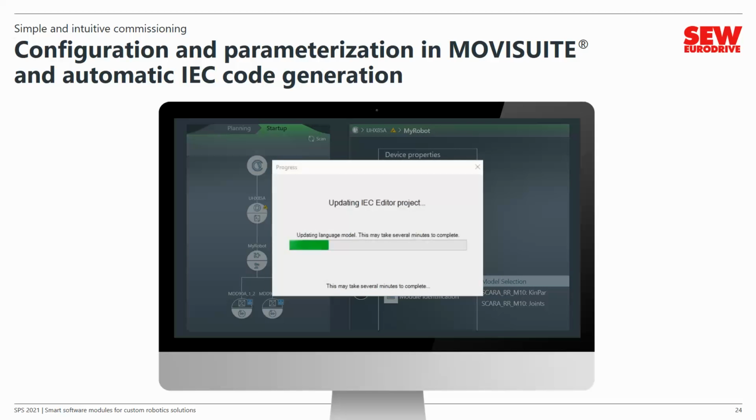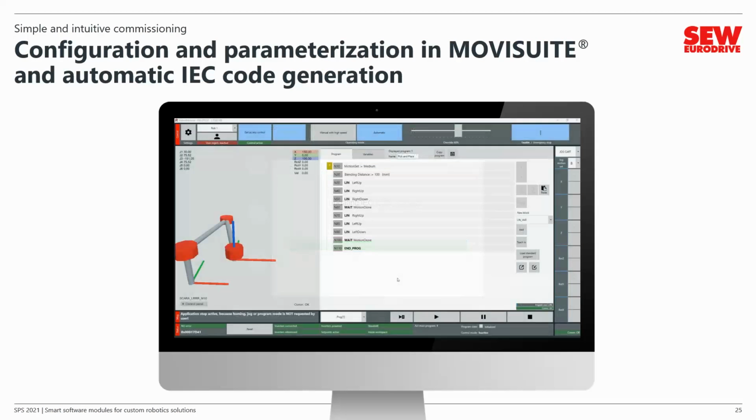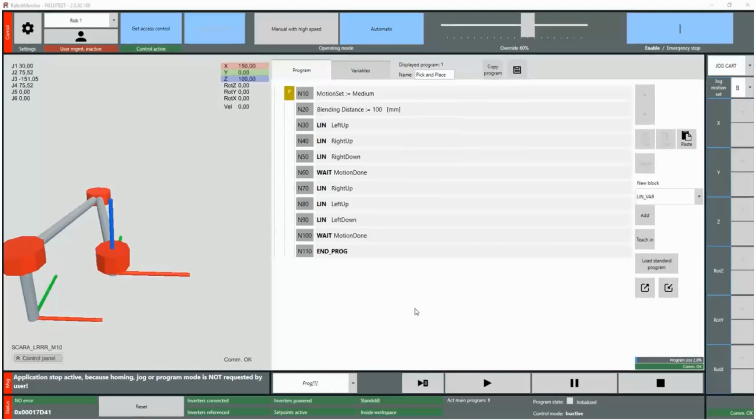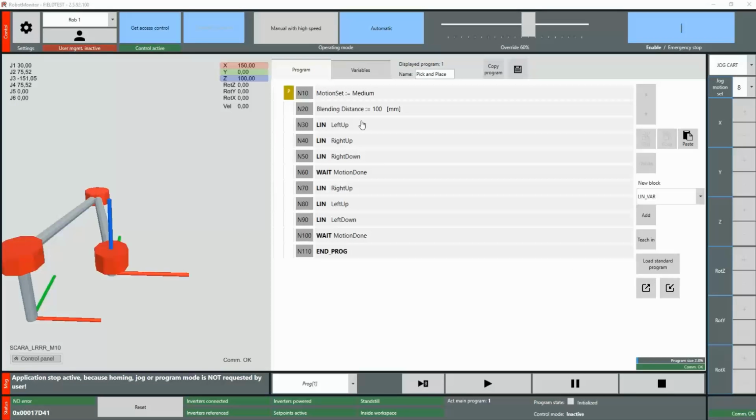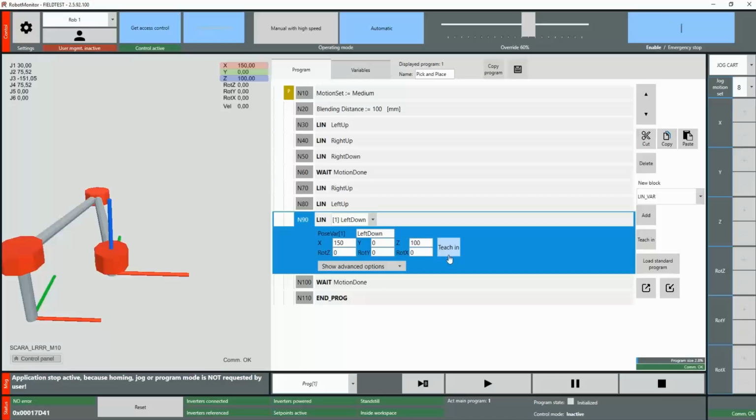The right IEC project, which is the program code of the configured software module, is automatically generated by MOVISUITE so that the robot can be simulated, for example, and moved directly in an office environment. Here too, we made a conscious decision to make the entry of the robot movement simple using an interpreter. In this example, the robot is moved upside down and then moved back again accordingly after a snap-in point.